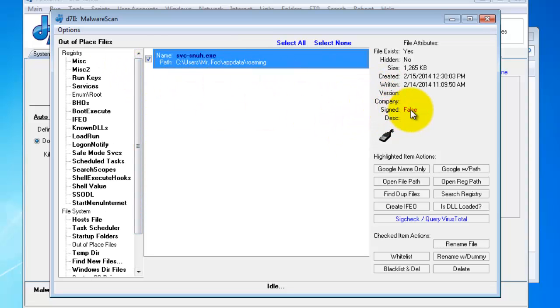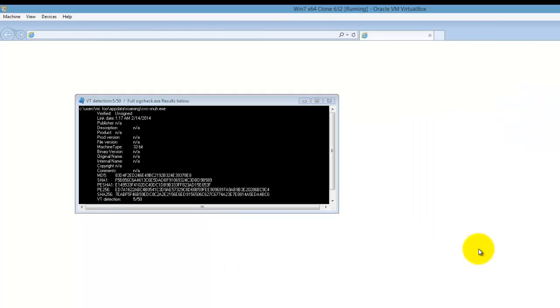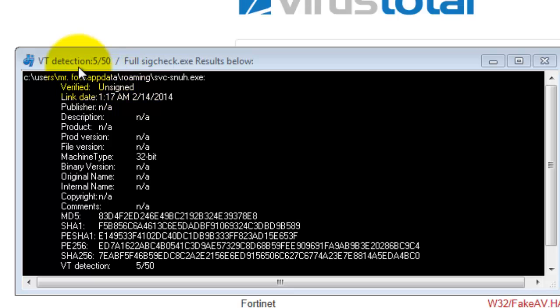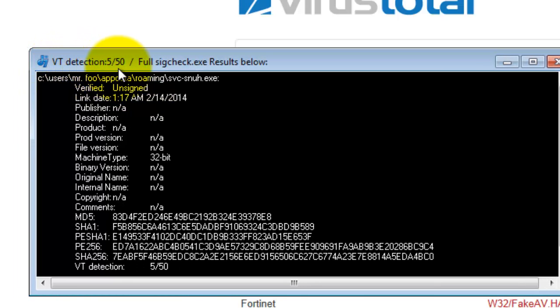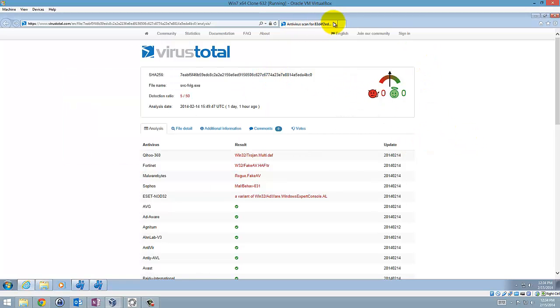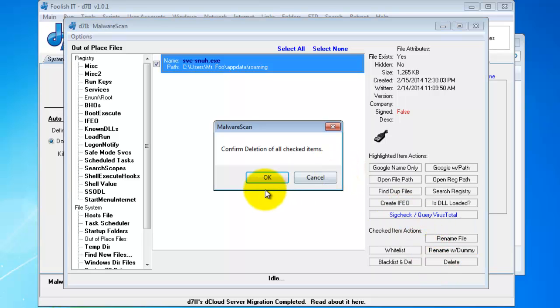You'll notice that the file is not signed and you can do a sig check or query VirusTotal with this button. If, for example, you're not familiar with what you're looking at, you can instantly see VT detection is 5 of 50. Again, it's unsigned. Eventually the VirusTotal window will pop open and you'll see that as well. So we'll just go ahead and delete that.